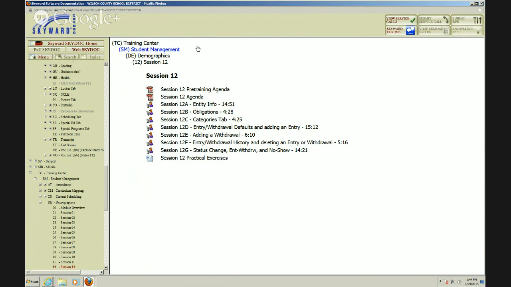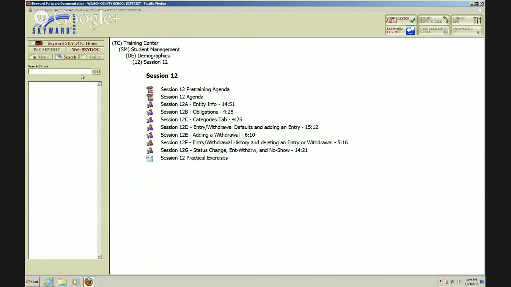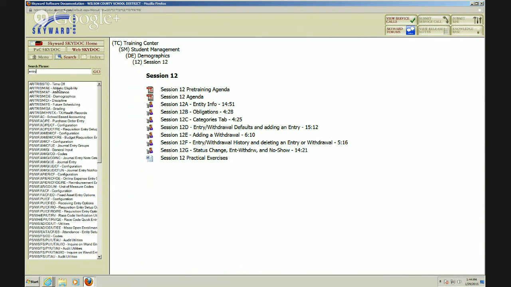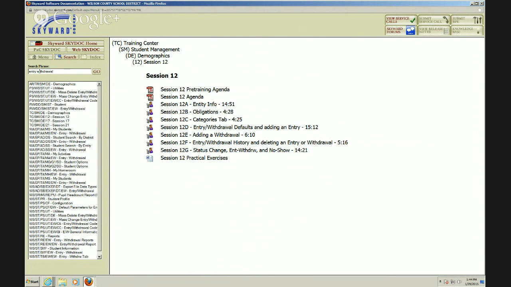I can also click up here, search, and type in entry, and go. And then this right here, let's put in entry withdrawal to kind of see if it takes it out some. We still got a lot, but at least it gives you these TC Training Center, when you see TC Training, that's Training Center there. And that will help you find those.